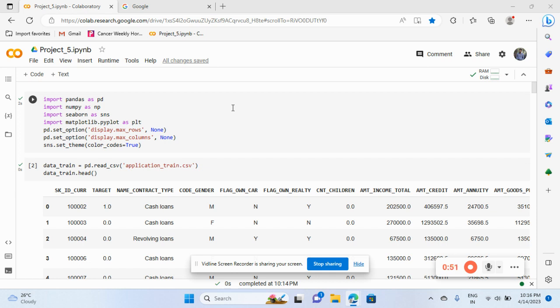So I imported pandas, numpy, seaborn, and matplotlib, those four libraries. These are like a prerequisite when we start something, because as a developer we start with pandas, numpy, matplotlib, and seaborn. But here I have added some new functionality like pd.set_option, and I have given the display max rows and display max columns. What it actually does is let us see all the rows.